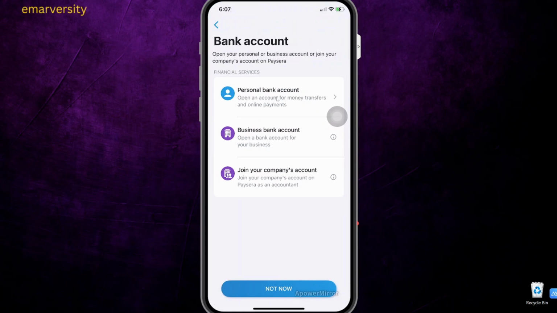So you can open a personal bank account, a business bank account, or join your company's account in Paysera. And that's just about it.